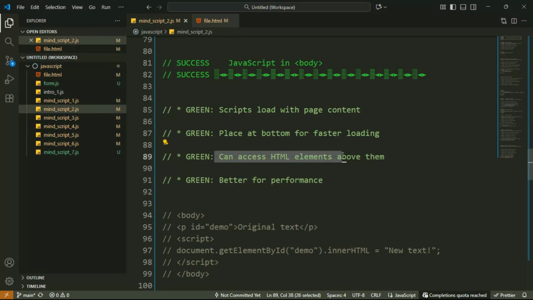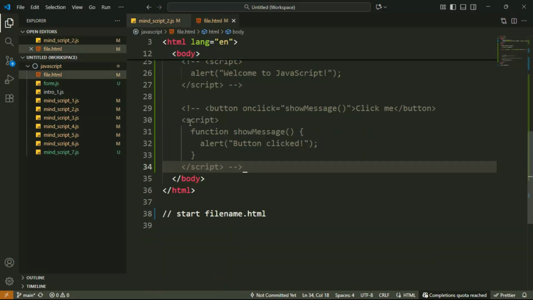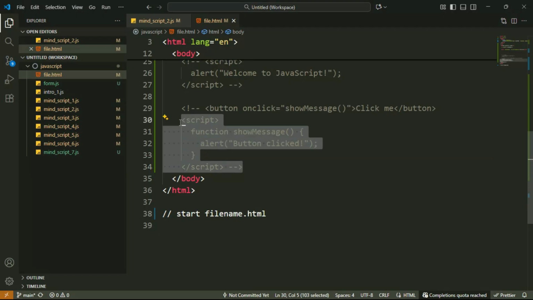It can access HTML elements above it, which is better for performance. So if you write your script tag in the body, at the bottom inside the body, then it will load faster. Okay, that is usually better because it makes the page load faster. The browser shows the content first and runs the script later.